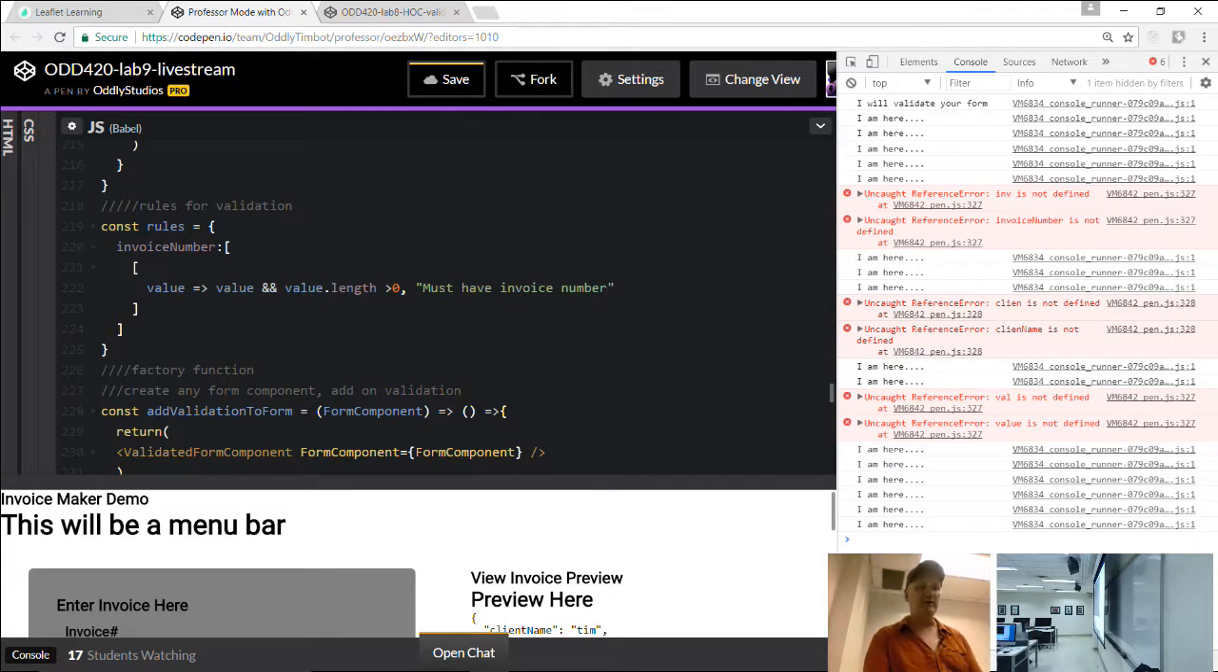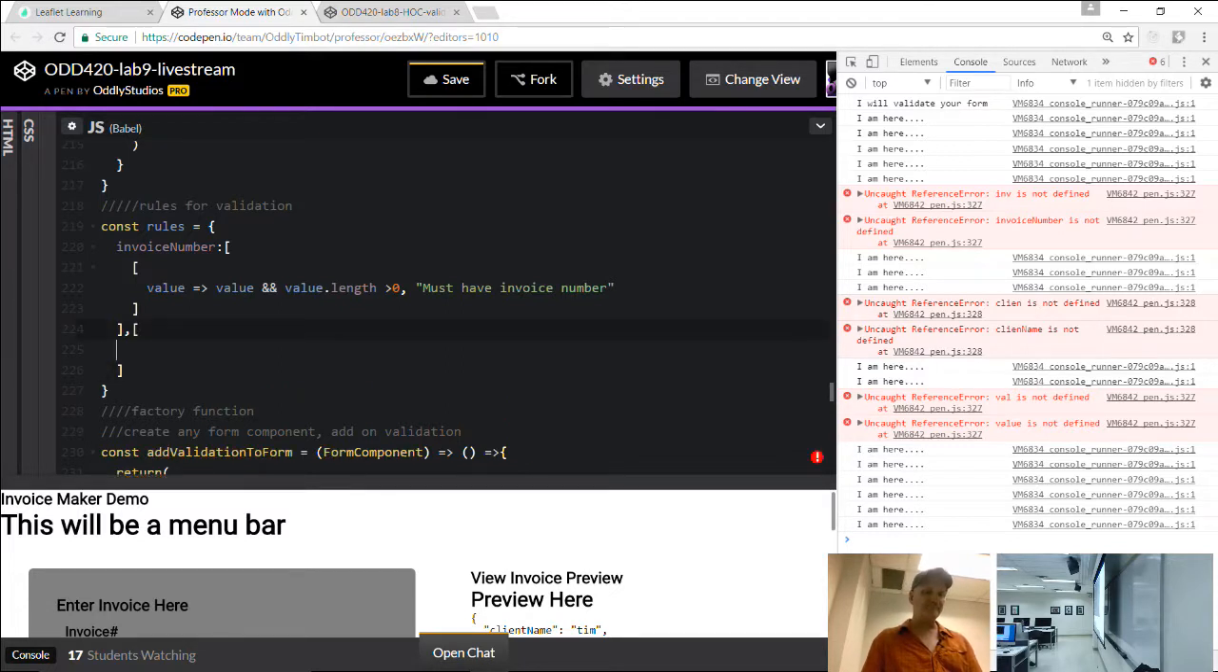Why don't I put one more rule in here, since we're in here? We can put in one for the client name. So make sure you go to the end of your square brackets here and put your comma, exactly. Then we'll make another square bracket. And inside of that, square bracket. So it all should line up pretty nicely here.